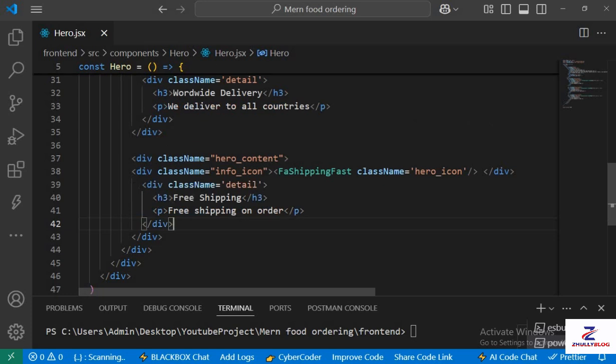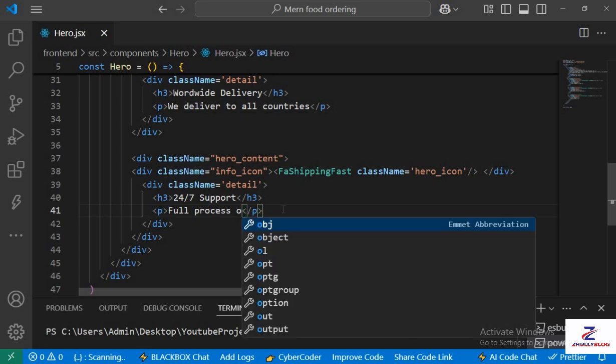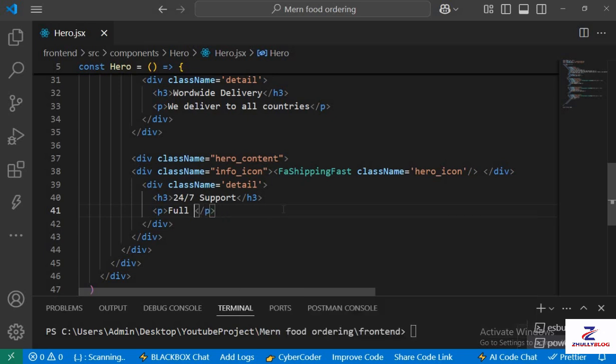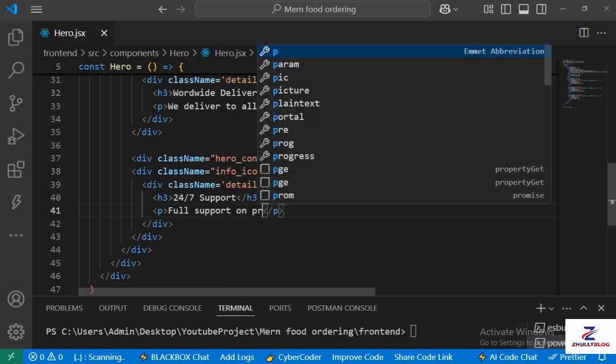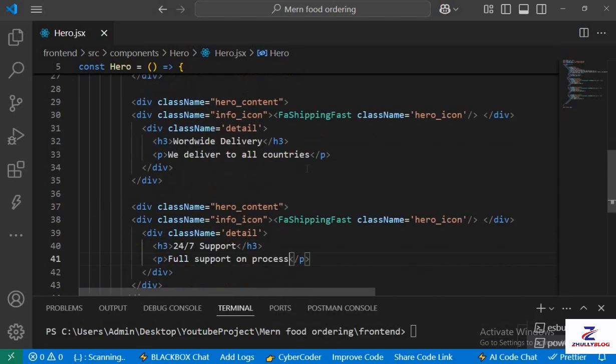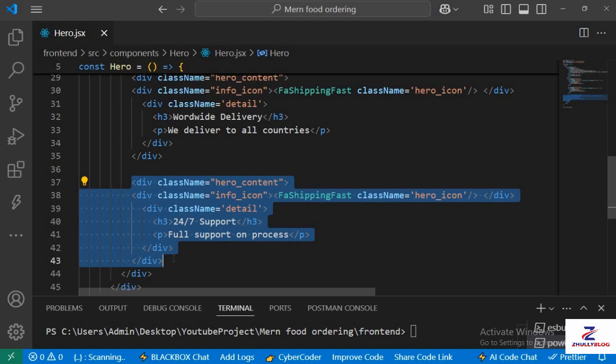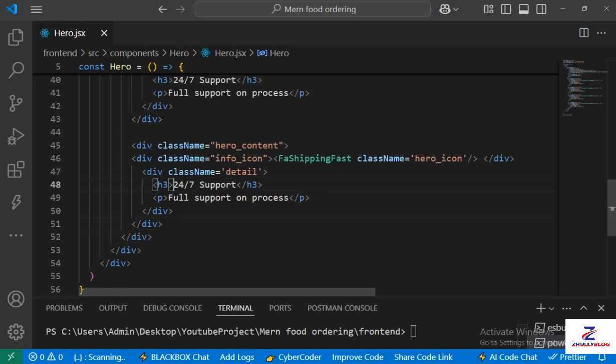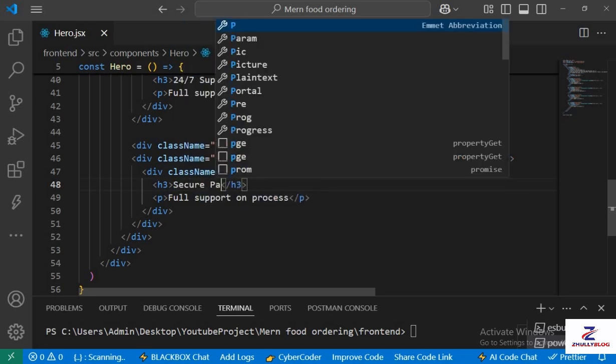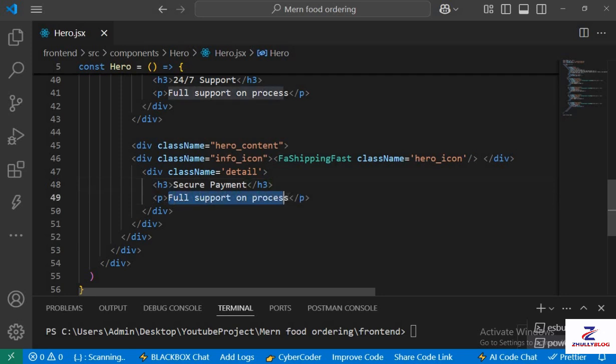Then the other one here, we're going to have 24/7 support, and the p text is going to take this text as well. Full support on process. Okay, so this is actually supposed to be for this content, hero content. So I'm going to copy this and paste it. And finally, this is going to have this text. Bear in mind that we're still going to change the icons.